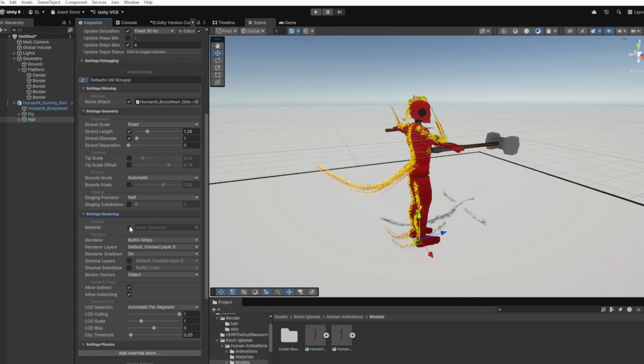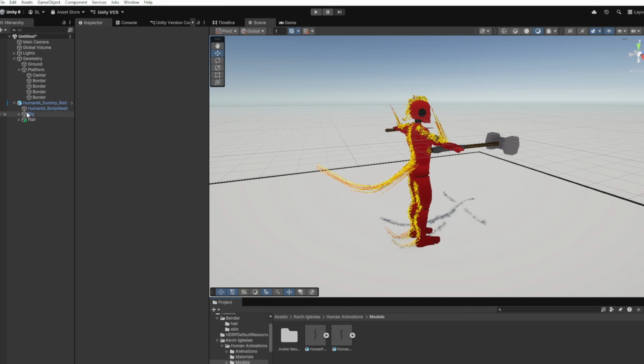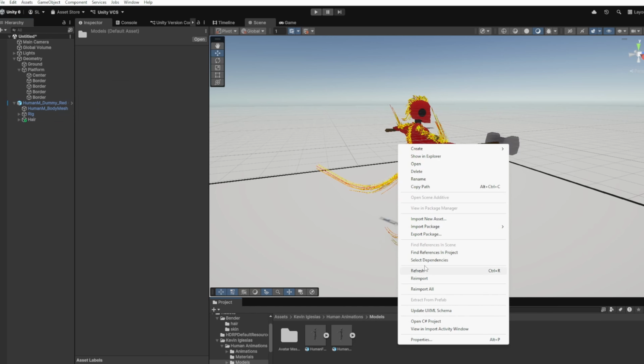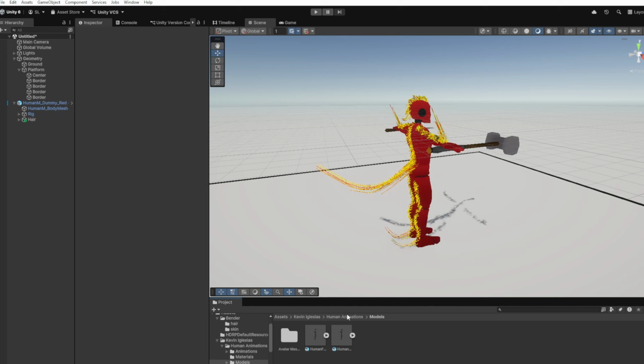Okay, so now let's add some color for the hair. And in order to do that, we're going to create a shader graph.